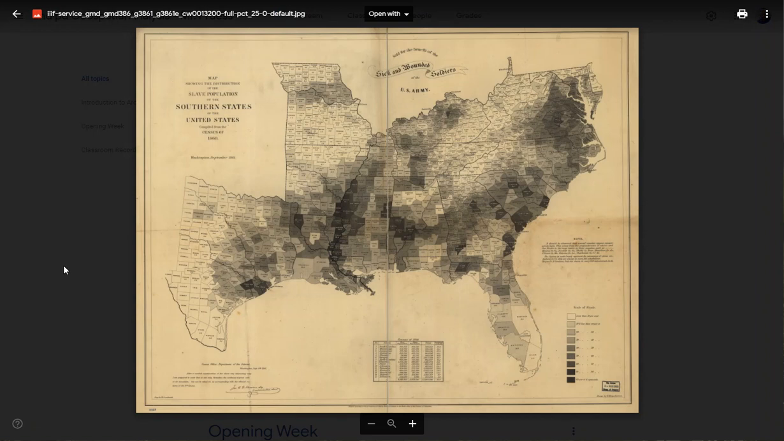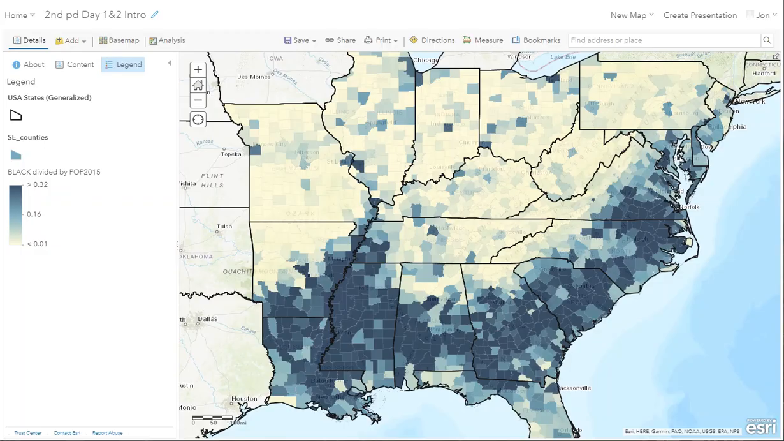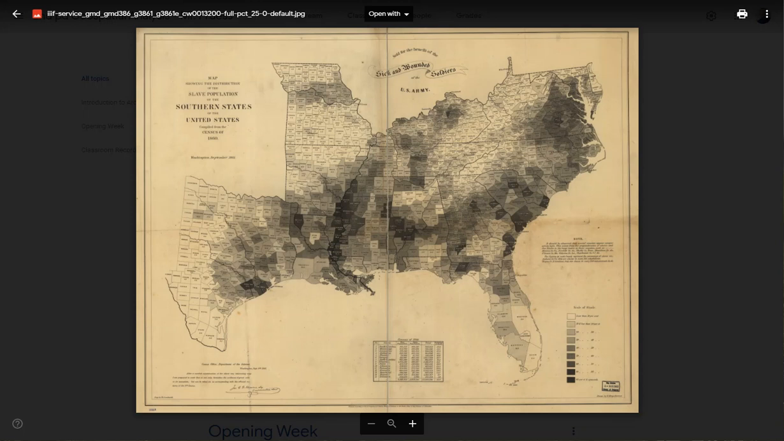This is a map of slave population made during the Civil War, end of the Civil War, slave population of the southern United States. This map was commissioned, ordered by Abraham Lincoln, because after the Emancipation Proclamation, he wanted to know where the people lived who were going to be affected by this. And what's fairly fascinating to me about it is that it looks very similar to the present day. Isn't that crazy? That's pretty wild.